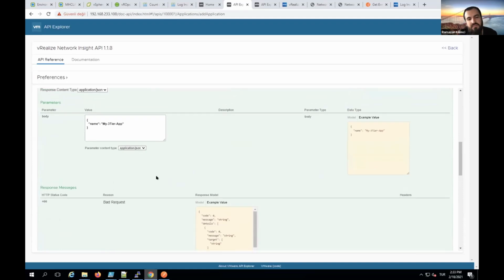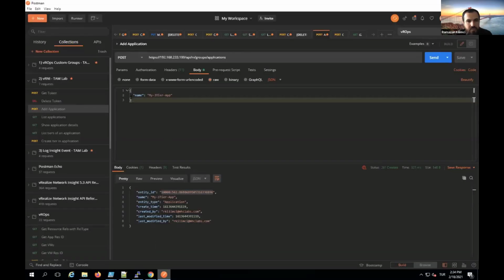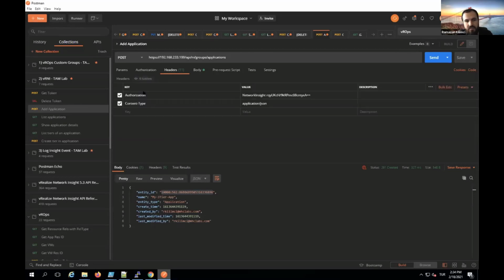You can use this for one or two times, but Postman is easier than this one. So all we had to do is define the application name, and that's it. Let's say we copied this and we put it here, my tier app. And what we haven't done is to add authorization.